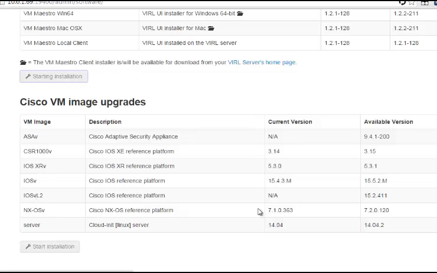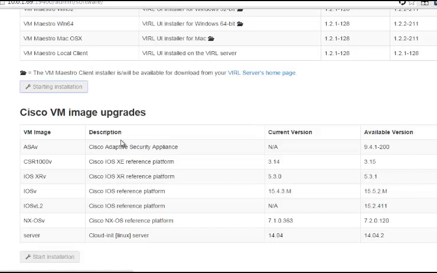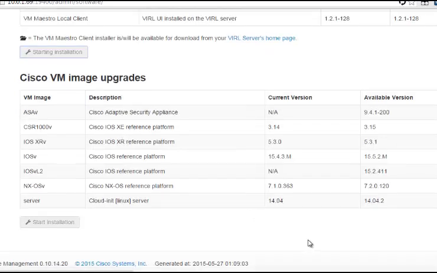And as well, I don't currently have the L2 or the ASA-V image available, so I'm going to go ahead and install those once this thing gets done installing the new Maestro client. And I'll go ahead and resume the video after that. I'll go ahead and boot right into the new Maestro client. I'll download, install it, and get it started up here so you guys can see what that looks like.